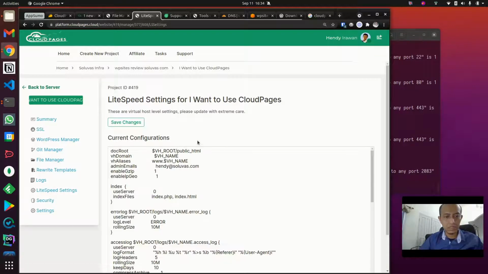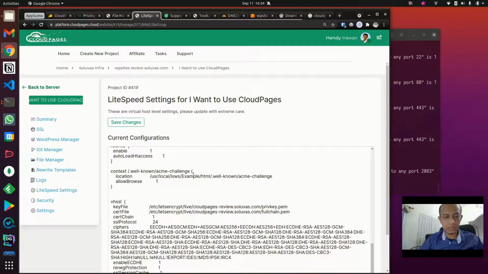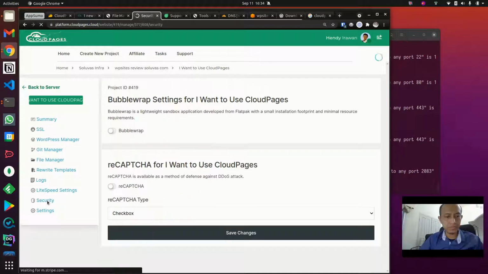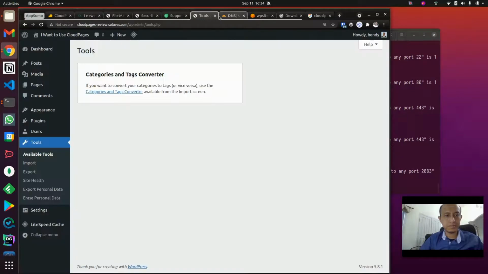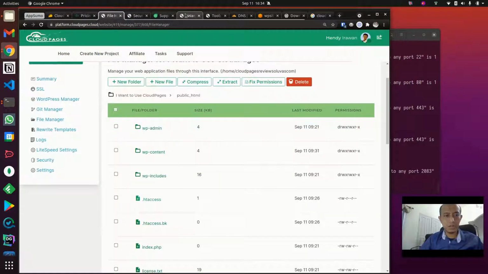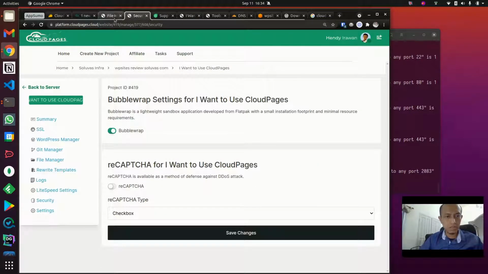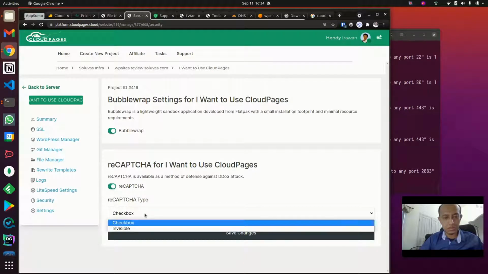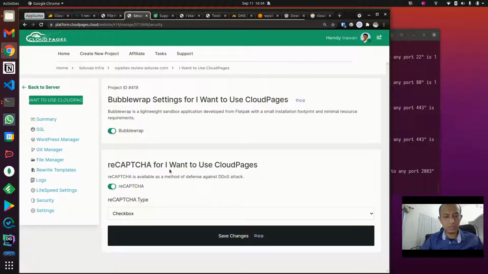and LiteSpeed settings. So these are the LiteSpeed settings there, and the security. So we can enable Bubblewrap here, and I think it should be okay to just enable this, right? Seems by enabling Bubblewrap it should be more secure, and it's easy to turn it on. And also we can enable reCAPTCHA. So let's try the reCAPTCHA checkbox.